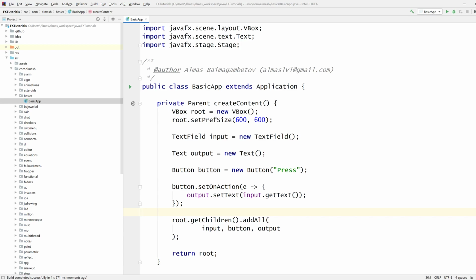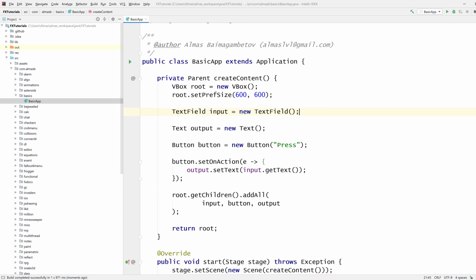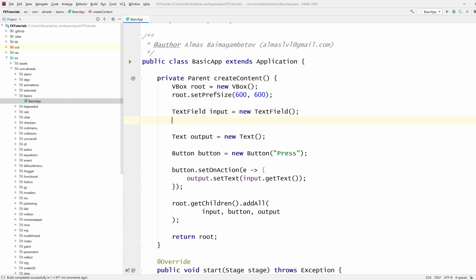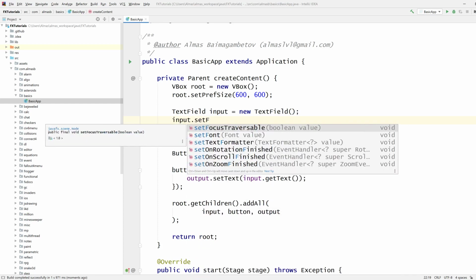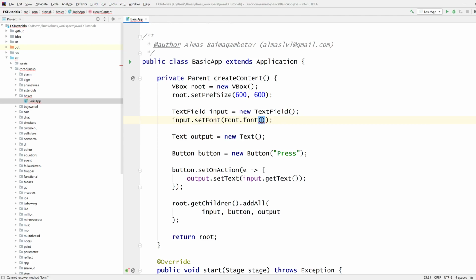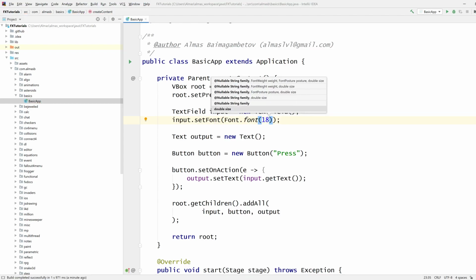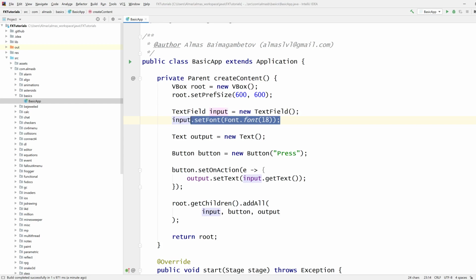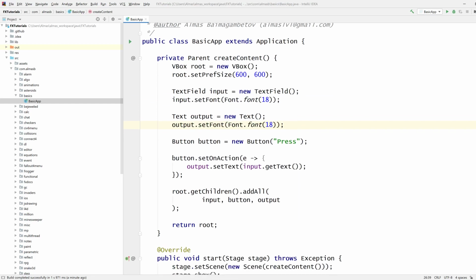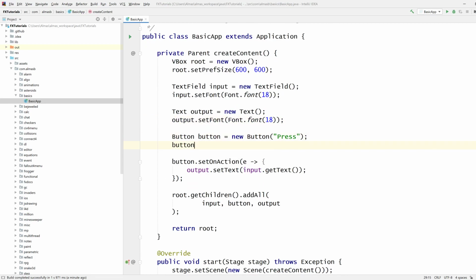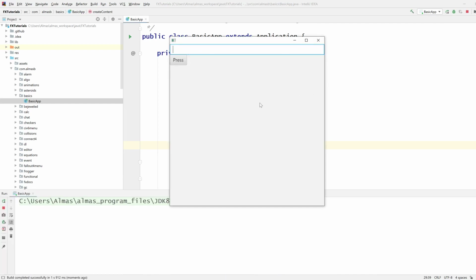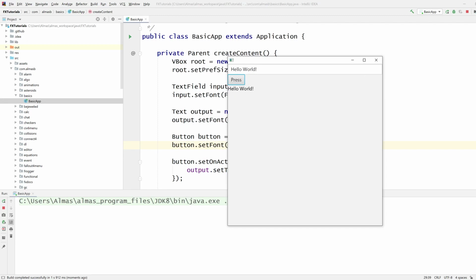And just as an extension, we're going to manipulate some properties of these objects. For example, you might want to use a larger font, such as 18. You can do something very similar with the output object and indeed with the button object. So now you can see everything is much larger, and we can say something like this still, and everything is working as expected.